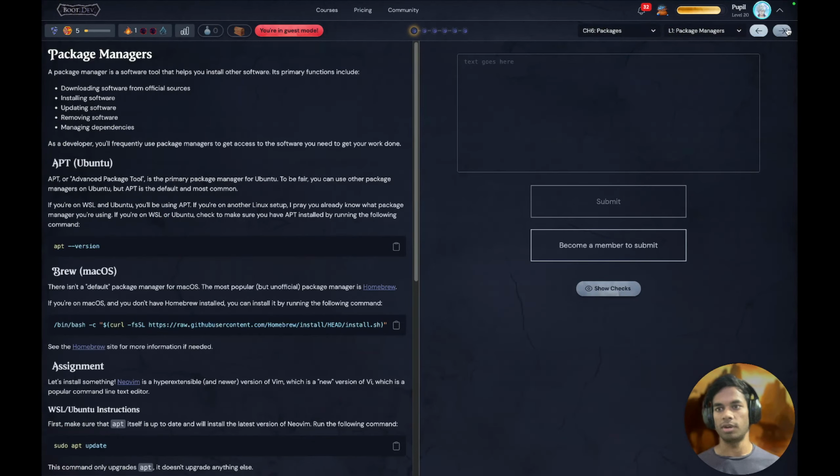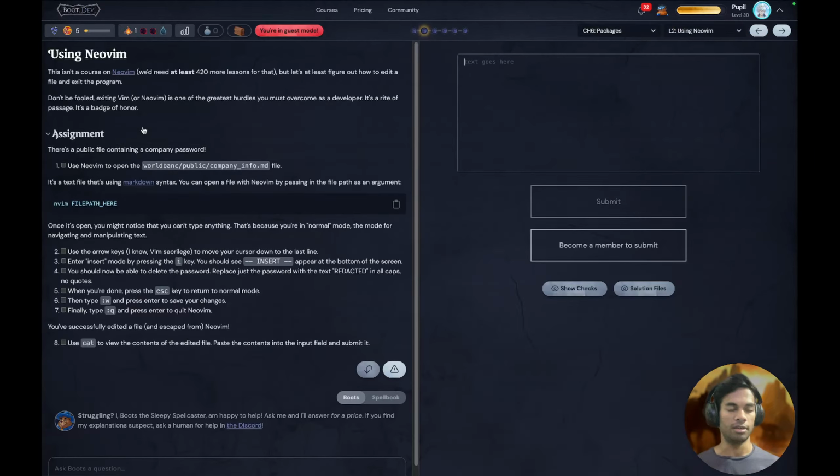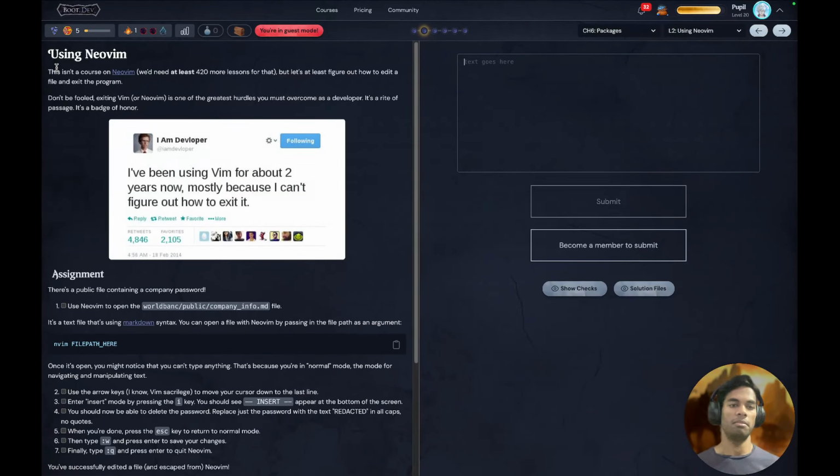Now moving on to the next lesson. Using Neovim. I've been using Vim for about 2 years now, mostly because I can't figure out how to exit it.